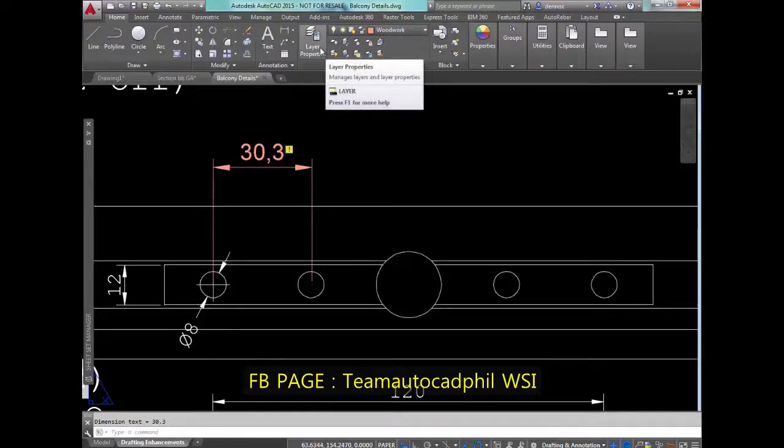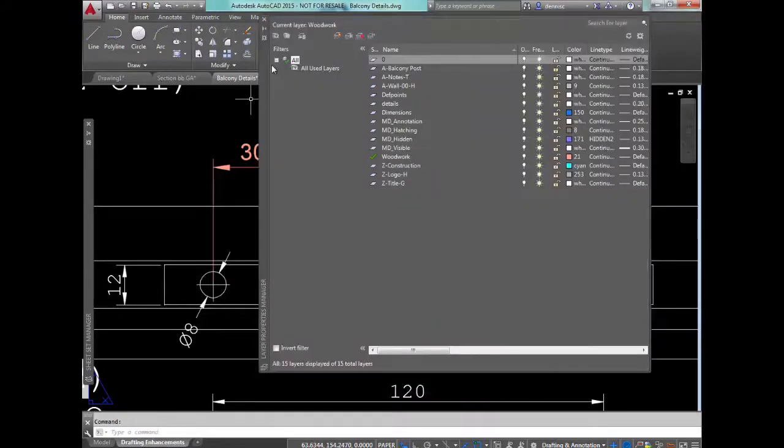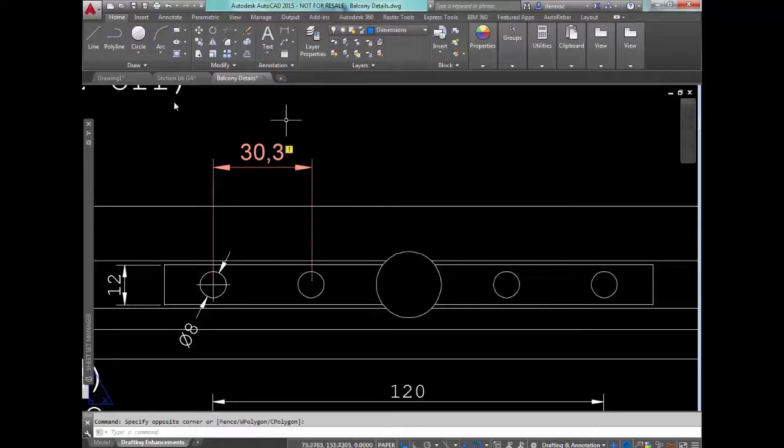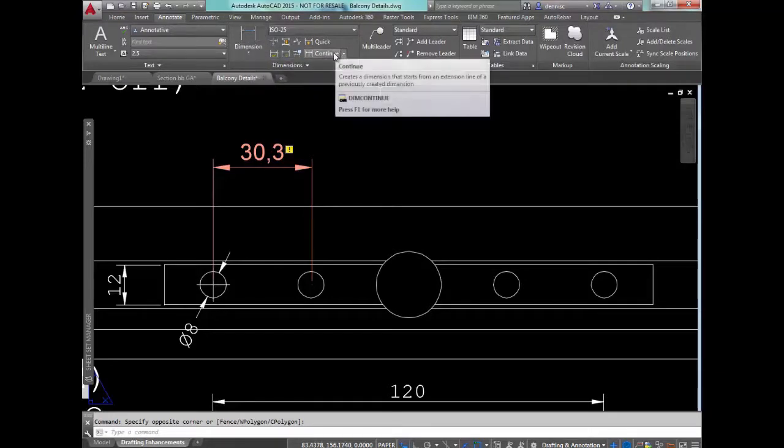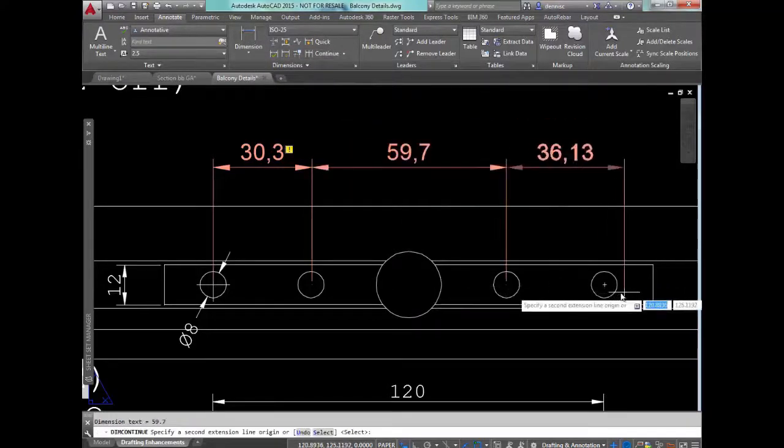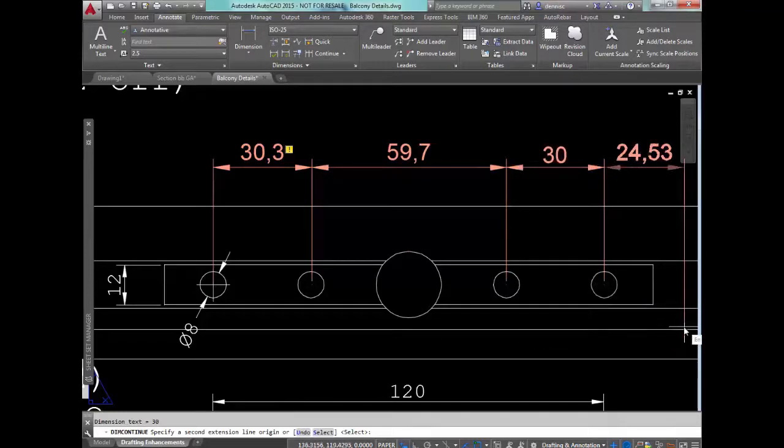Let's try to change the layer properties. I'll choose a different color. Let me choose this one with the blue color. Close this one. Okay. Then I'll go back to annotate. Instead of clicking on dimension, I'll be clicking continue. And the dimension format is still the same, even though I've changed the layers.